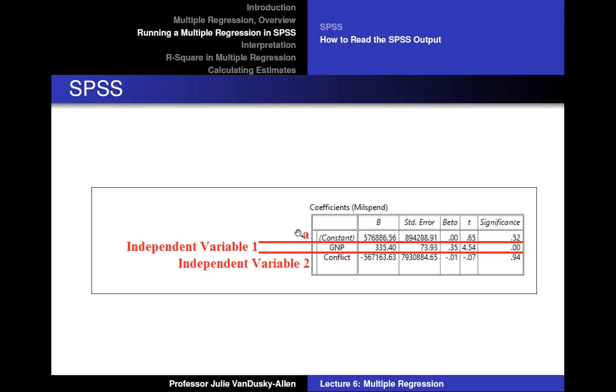The first row tells you the statistics associated with the constant a hat. The second row tells you the statistics associated with the first independent variable. In this case, it is GNP. And the third row tells you the statistics associated with the second independent variable. In this case, it is conflict. The B column tells you the values of a hat and b hat for each independent variable. And the SIG column tells you the results of the significance test for a hat and each b hat.